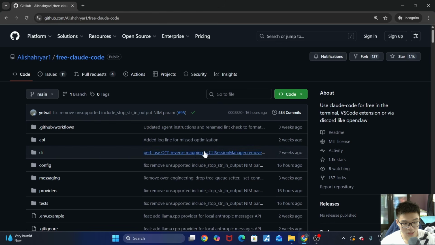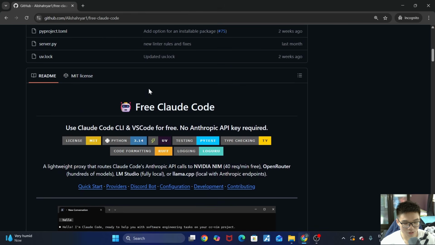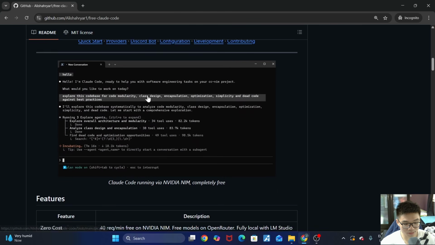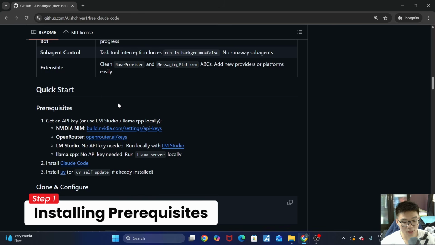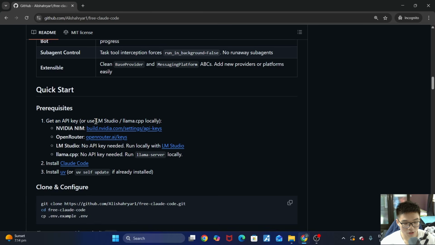Alright, so once you're inside this GitHub repo by Alish Haraya1, sorry if I butchered your name over there. Once you go inside, you scroll down to the README, and you go to the quick start section over here. So for the prerequisites, we will need to get an API key, or if you want to host your own LLM, you can also do that. But for this tutorial, I'll be showing you how to do it with NVIDIA NIM.